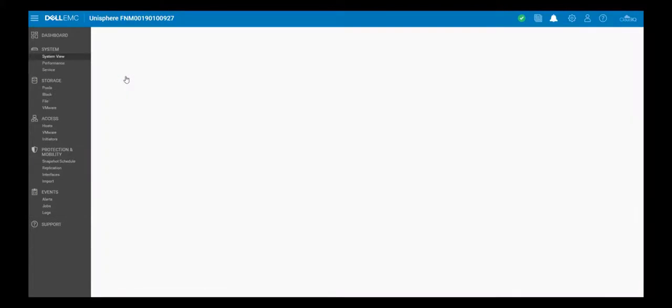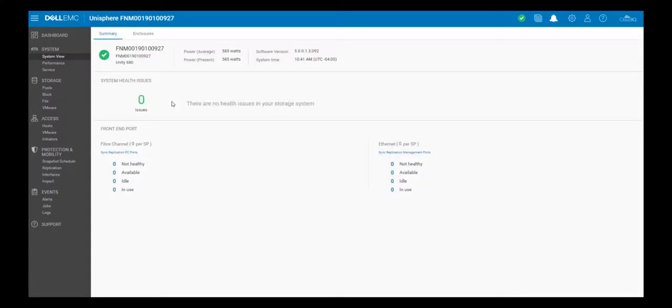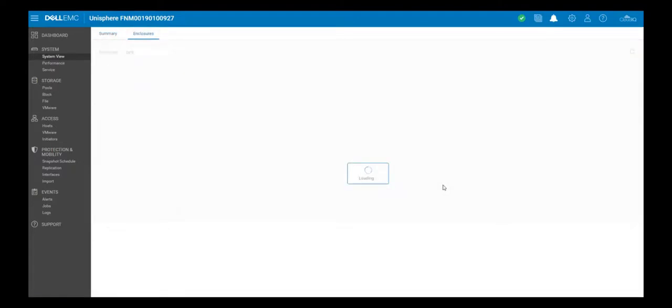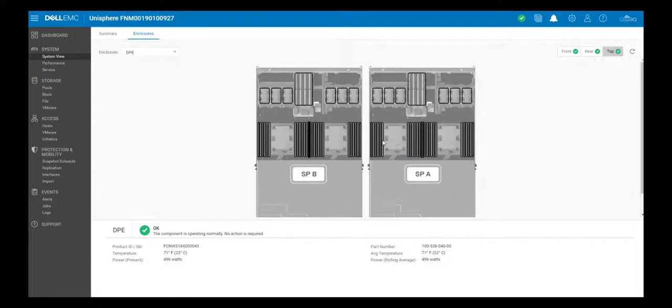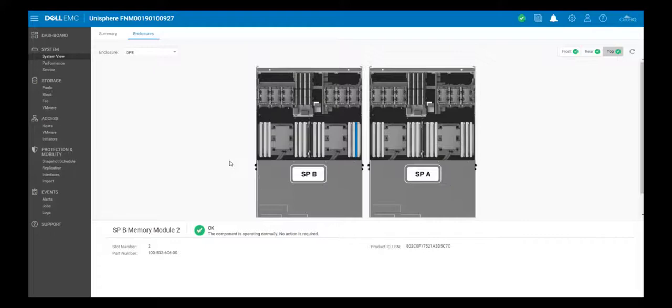So from the system view, you can go ahead and check out the summary page. We see that we have no issues. And on the enclosures, again, from the top view, we should be able to mouse over the CRU, memory module 2, and see that it is in a healthy state as well. So everything looks good. The fix has been implemented, and that is how you replace a memory DIMM in a Unity XT storage system.